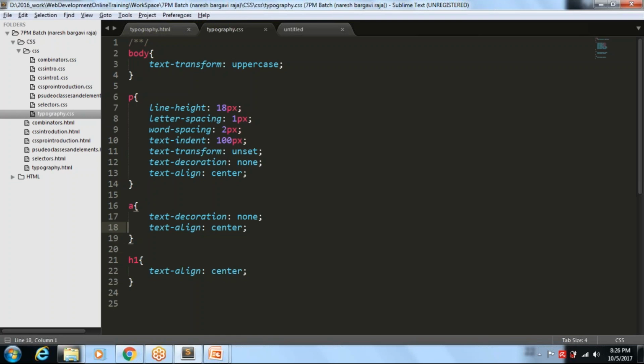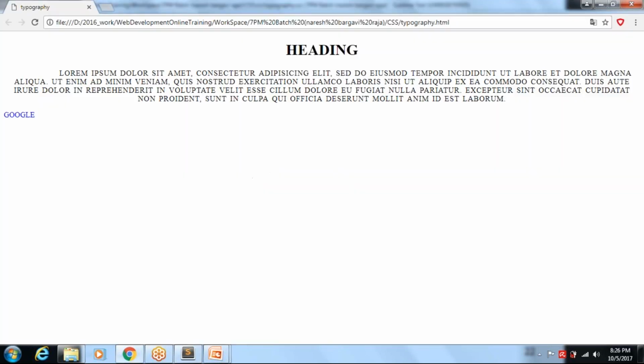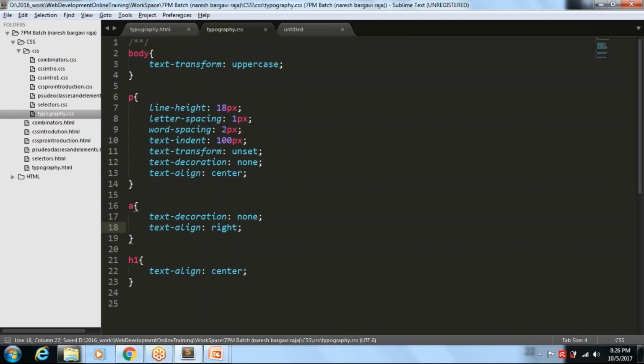And by the way, let's try this one. I'm talking a lot. What about this? Still it's not working. Let's go. Okay. I'm not able to apply the text align property center, right and left.